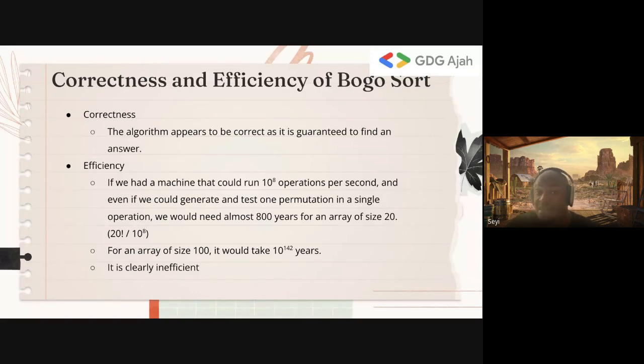So let's assume you could generate and test one permutation in an operation. We need 800 years for an array of size 20. That's how bad the algorithm is. For an array of size 100, that would take like 10 to the 142 years. So we can see that it's not efficient. It's correct, but it's not efficient. And this is a key thing to understand here. From a real-world perspective, you're looking for algorithms that are efficient within the context of what you're doing. Sometimes you may not go for the most efficient algorithm because it's hard to implement, but you need sufficient efficiency for the problem you're trying to solve.